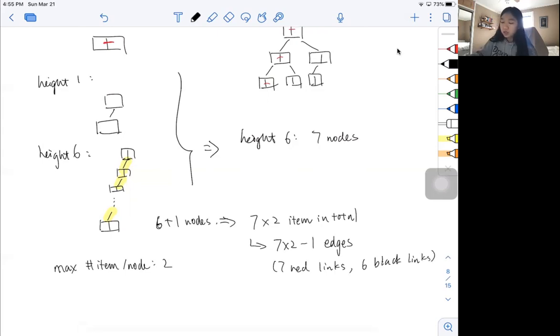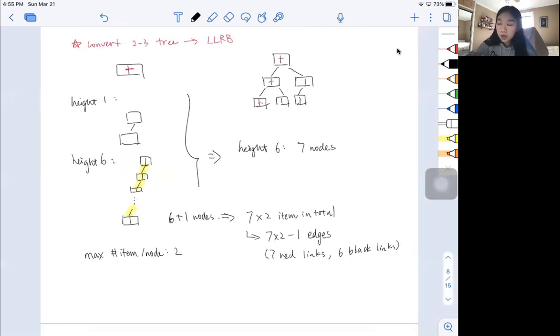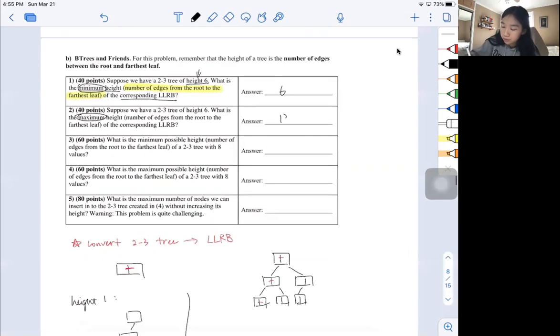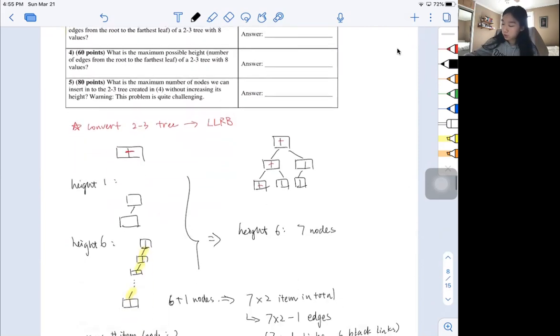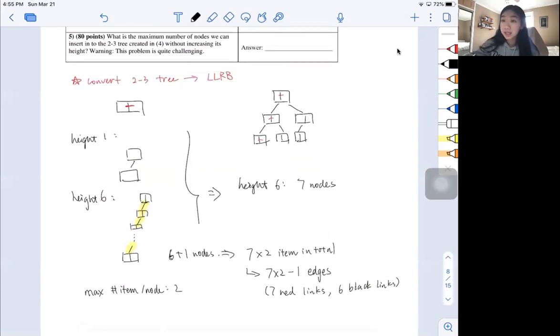Okay, so the answer for question 2 will be 13, because we'll have 14 maximum number of items in the longest path, and we'll have 13 links connecting these items. And there will be 6 black links and 7 red links.